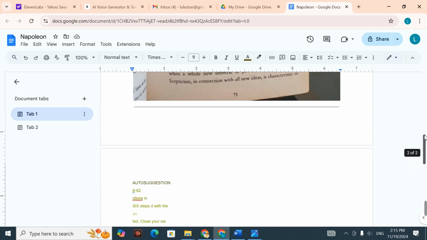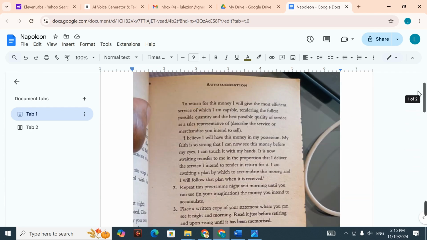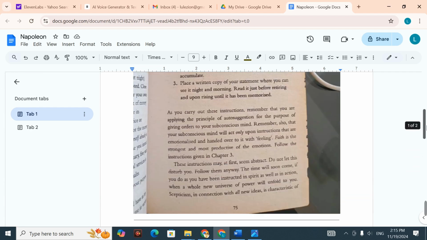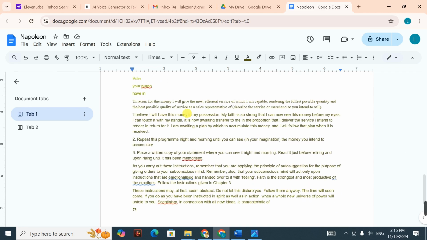So the first paragraph, it will show the image. This is the image: in return for this money. Then when I come to my text: in return for this money. So that's how you're able to copy text from an image without using any software.